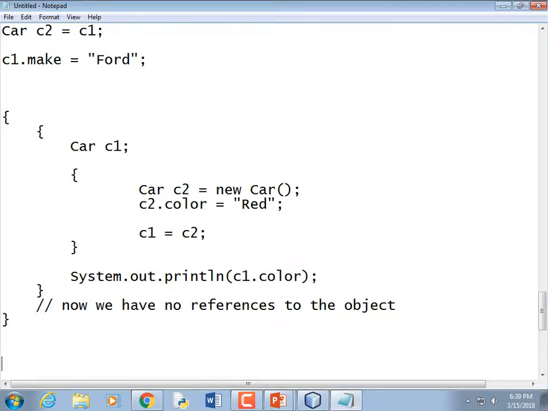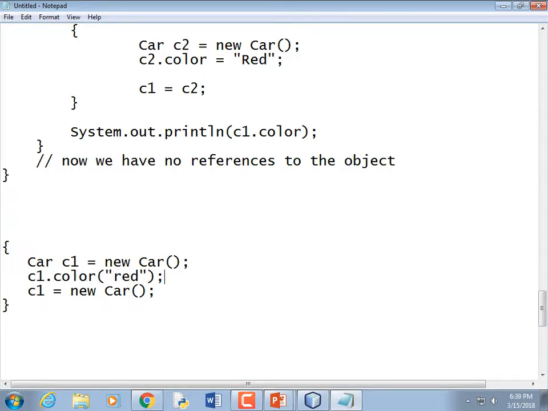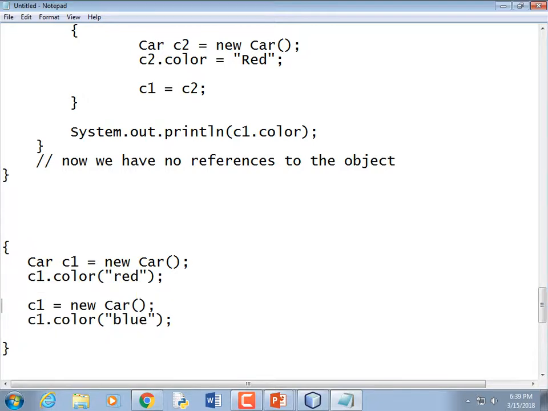So here's another example of an orphan object. What if I have some code that looks like this? Car C1 is equal to new car. And then I say C1 is equal to a different new car, right? I set this car's color equal to red. But then I created a new car and set that one's color equal to blue. What happened to my red car? Can I get to it anymore? No, because I no longer have a reference to it.